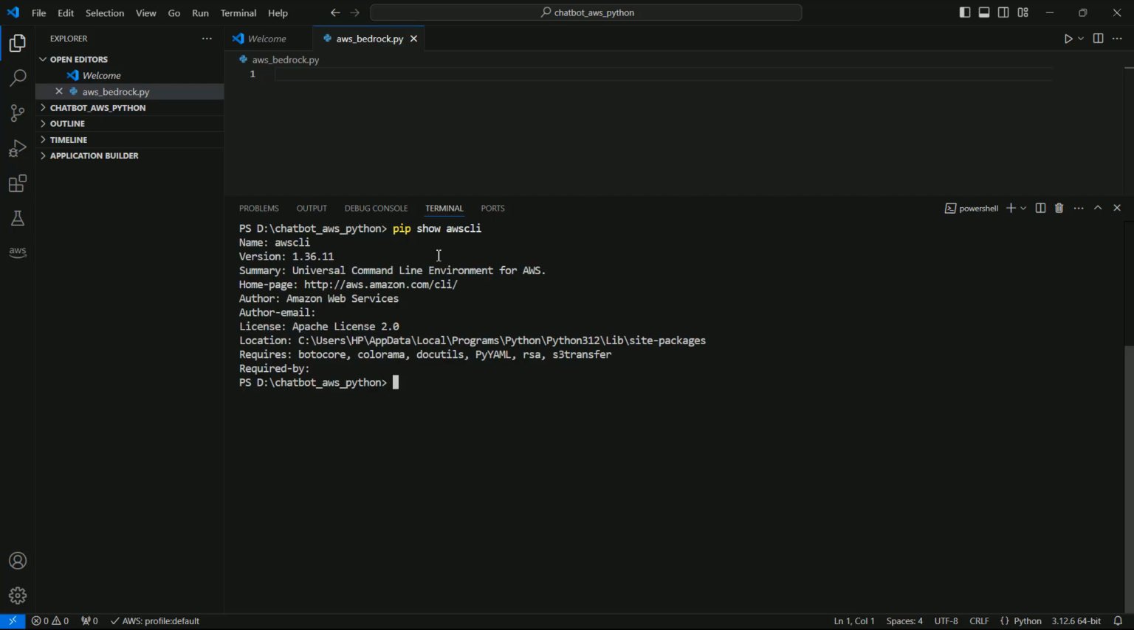Perfect. So friends, that's all for this lecture. In the next lecture, I am going to use the AWS CLI command to authorize this Visual Studio Code to the AWS account, so that if you create a Python script, our Python script should be able to interact with the Bedrock service which is available in our AWS account.